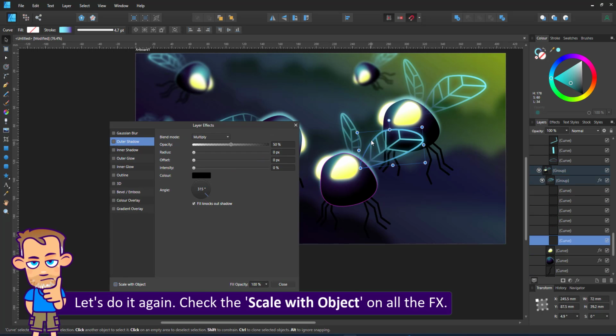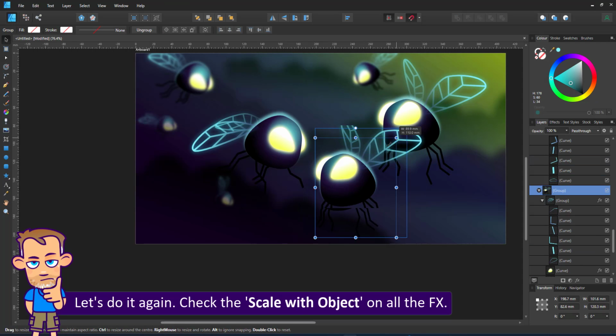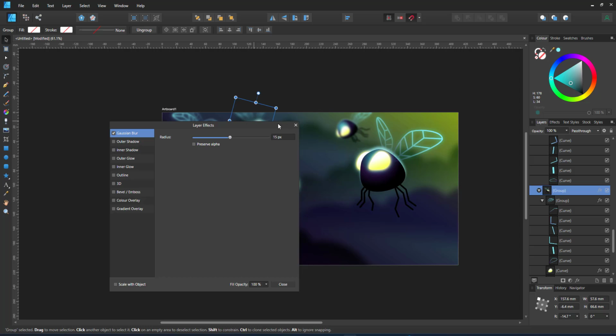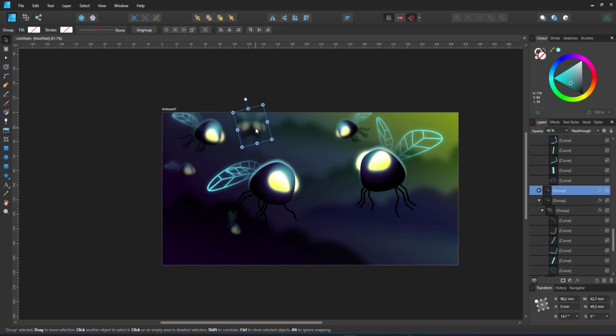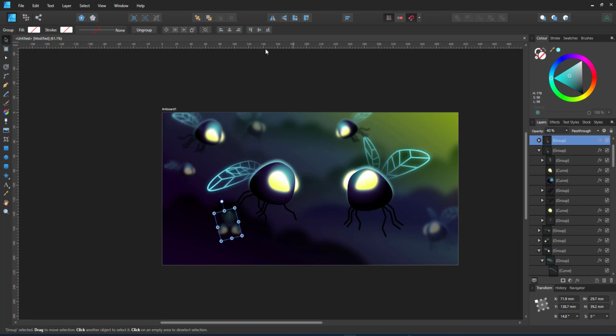I should have fixed the base object first. Now I duplicate it and it does not have the scaling on. I move it further back, blur it, and add a few more bugs to the scene.